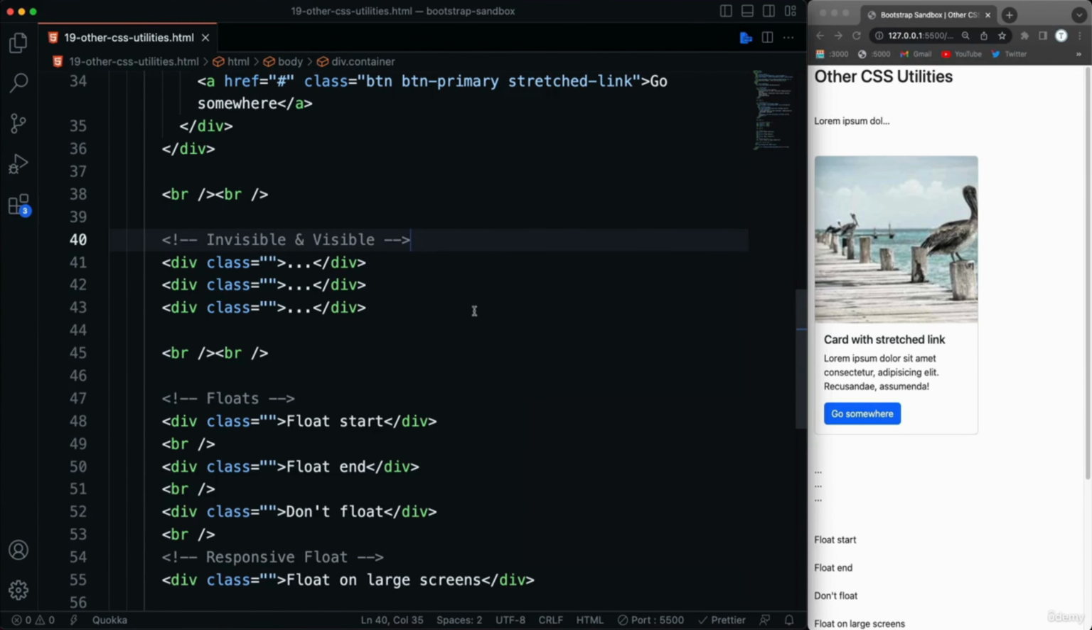So the next one is invisible. Now we looked at display none, which is the d-none class, and that will just make whatever that is totally go away. However, if we set it to invisible, we can't see it, but it still takes up that space. So it's the difference between display none and visibility hidden.